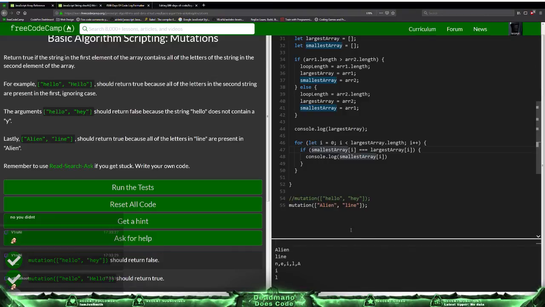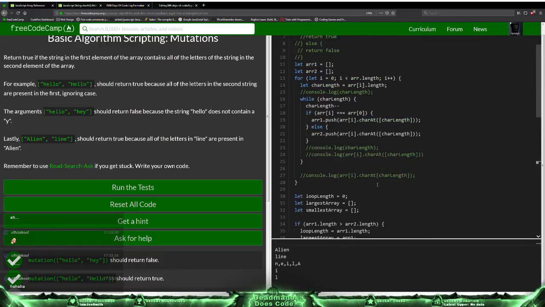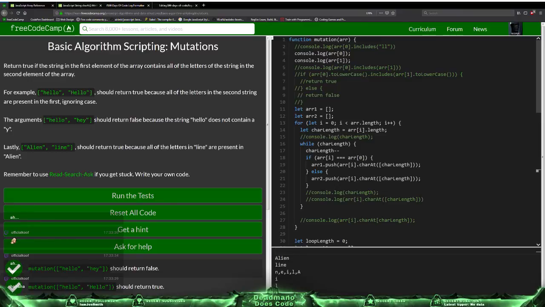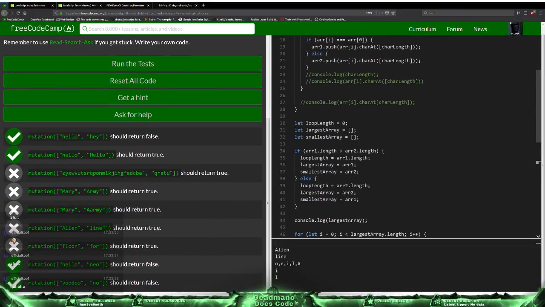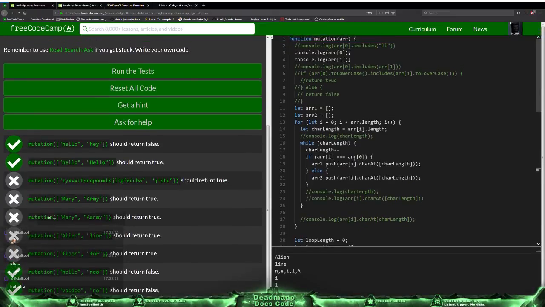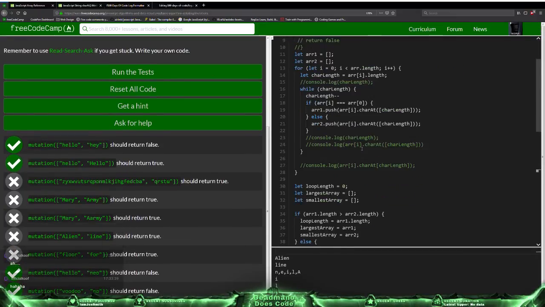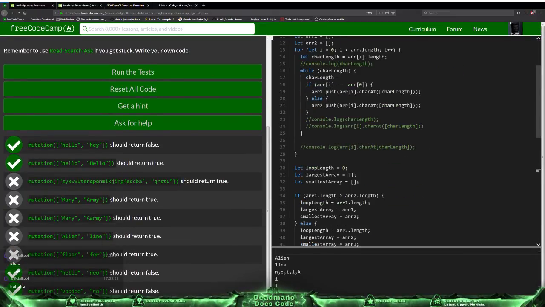No, I just realized something now. The second parameter is what we care about. You like the R's, huh? We care about this one. We need to make sure that line exists in alien. So we need to give priority to the second array. God damn it. It's just too much code.